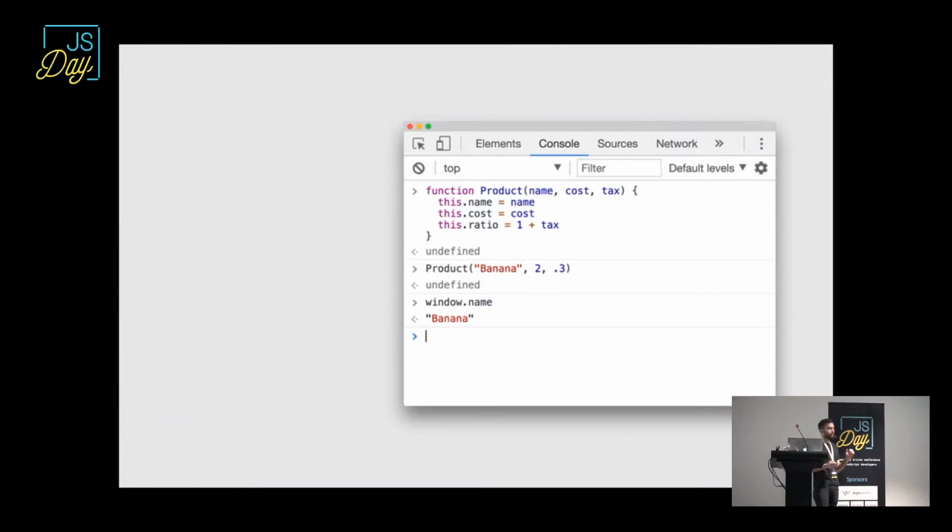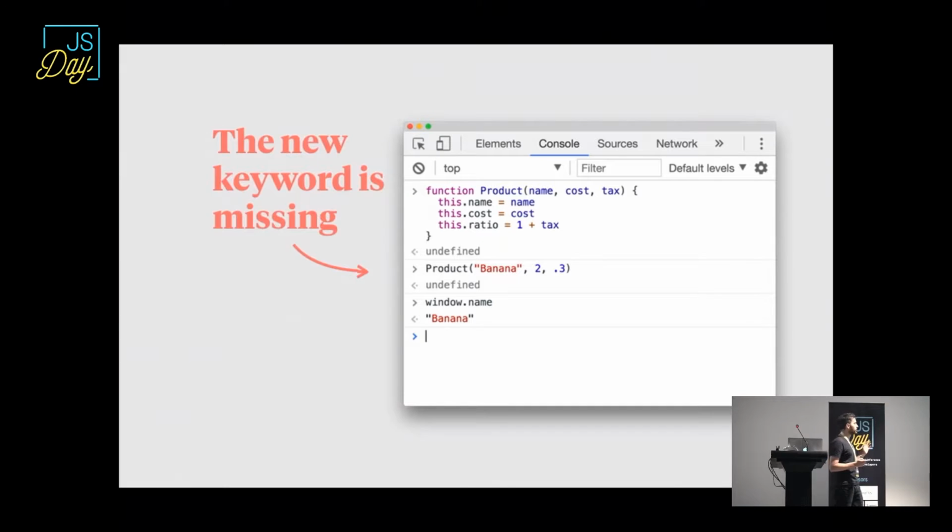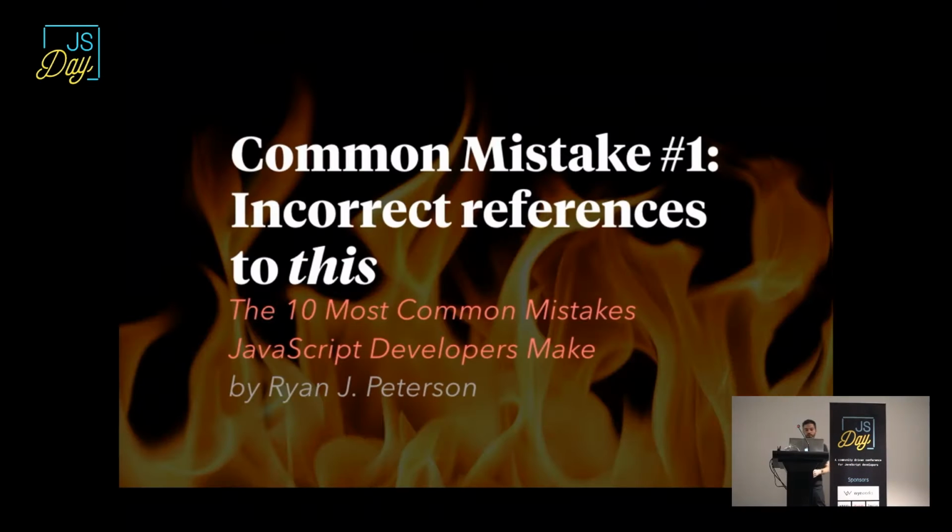For example, if you have a product and you just forget the new keyword to initialize it, you pollute your whole global object with properties, like you are doing here. You put a name on the window, you put a cost on the window, and all this. So it's a problem. And that brings us to the most famous mistake in JavaScript, which is incorrect reference to this object. That's a big problem.